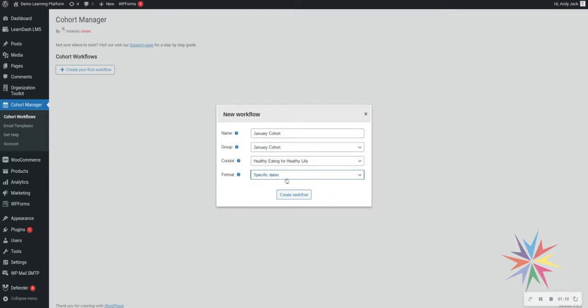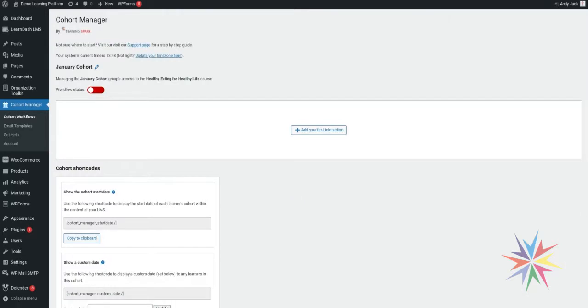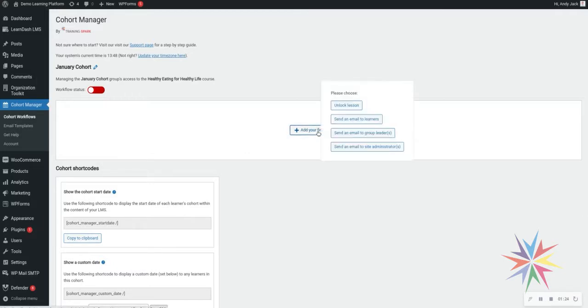So I've entered the settings and I'm going to create the workflow. So now I've got my workflow and now I need to add some interactions to it. Interactions are the activities that happen in your course. So if I click on Add Your First Interaction, I have a number of options. In essence, I can unlock lessons or I can send emails to a variety of users. First, I'll unlock a lesson.